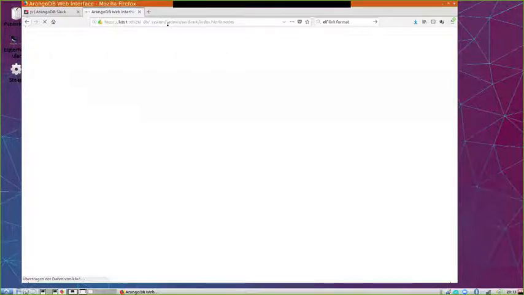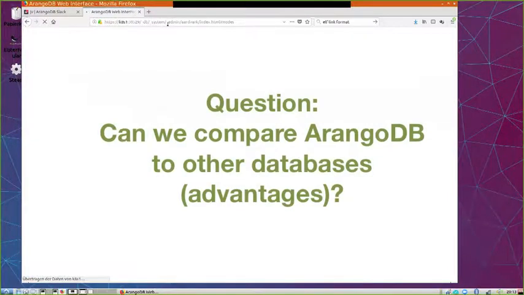Is the question perhaps wrong? Can we compare Arango to other databases? What advantages does it provide? Okay, let me compare to a few of these players. And this is a bit of bragging. After all, I'm paid by ArangoDB, but it's not far from the truth.